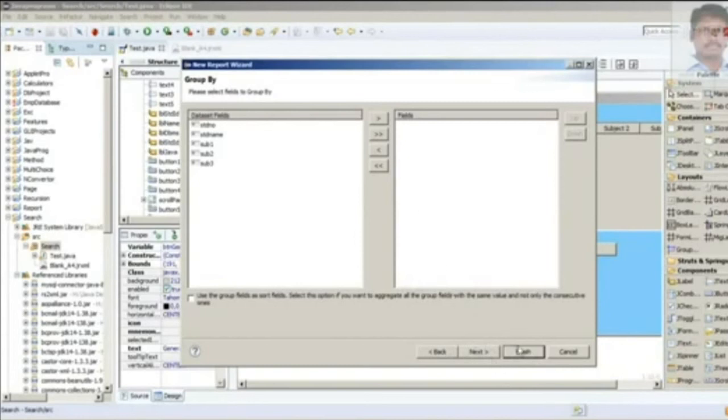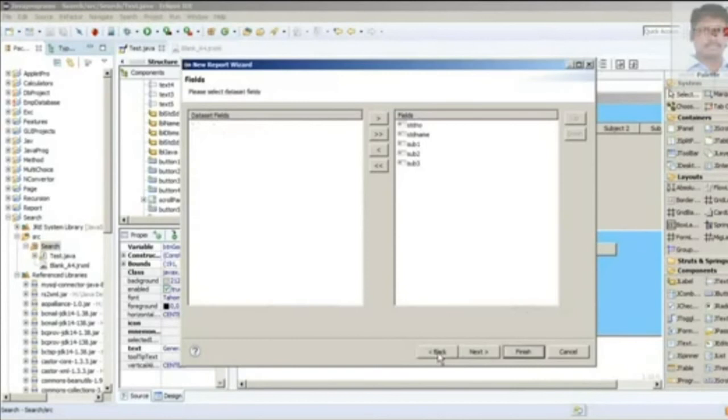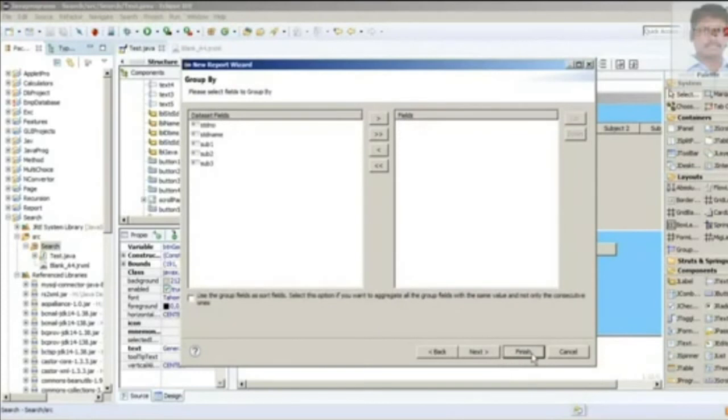I will show another way as well. Just going back. It's not required to select everything from here to here. It's not required. Directly you can click finish. Or else you can select one by one here and finish it. Alright, doesn't matter. Click next and finish it.